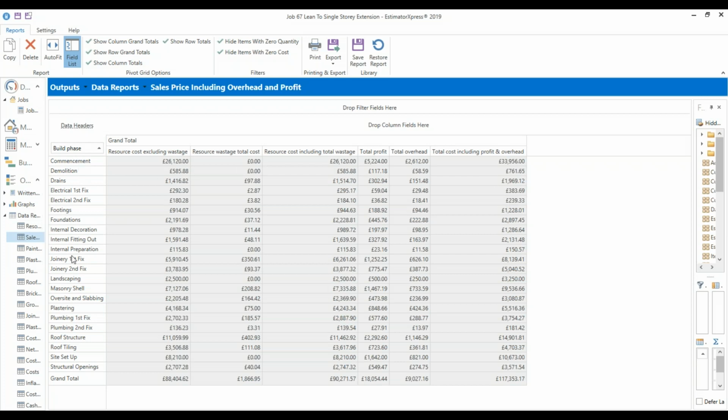So we've got our build phase, our resource cost excluding wastage, resource wastage total cost, resource cost including total wastage, and then we've got our profit there, which is 18,000, and then our overhead, which covers any overheads that you're running in your business, at 9,000. So the total cost is, as I said, going to be 117,000. So it's just making sure that you're allowing for all the costs. You're doing it quickly. You're not losing any integrity when it comes to the actual estimate itself.